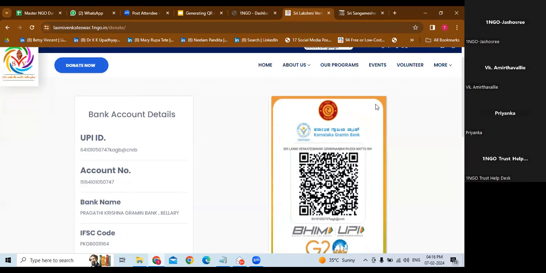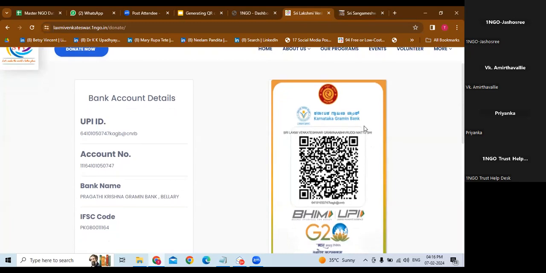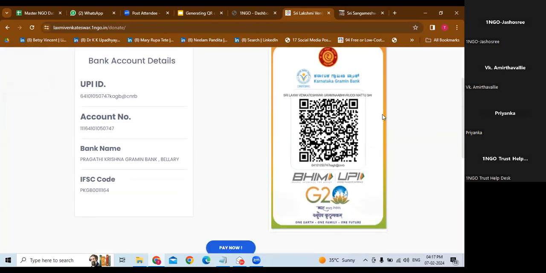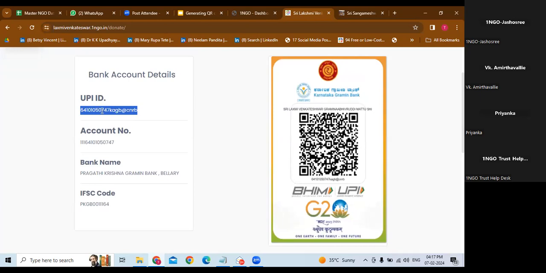If you provide your NGO QR code, I will place it here. The NGO team will verify whether it is an organization QR code or your personal one. If it is an organization one, we will place it here. If you scan, it will redirect to a particular page. It is also mobile friendly. Once you open this website, you can see the pay now option. If you click on pay now on your mobile, it will show multiple UPI apps. You can also place your UPI ID here.